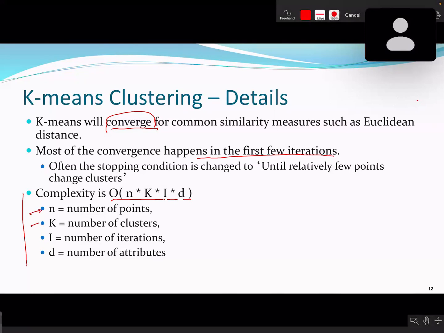K is the number of clusters that we want to group the objects into. I is the number of iterations that we have to execute. And D is the number of attributes, or the dimensions, of the data. Now, let me explain a little bit why this is NKID.